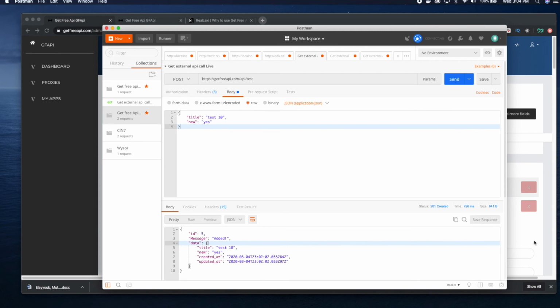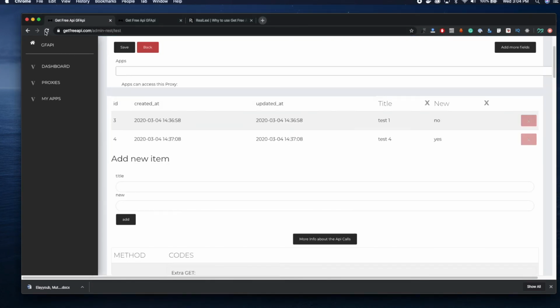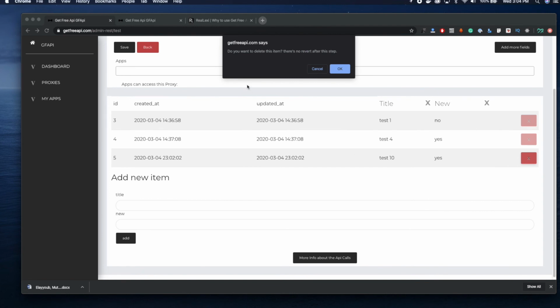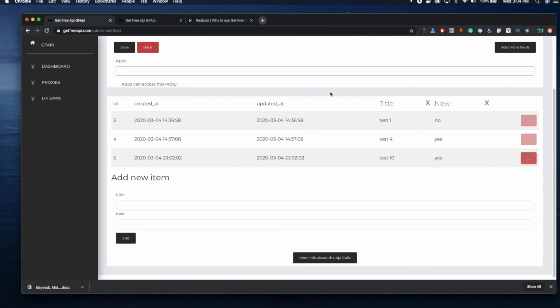Now, to check it out, all we need to do here is refresh the page. So we should get the new item. Now, the best part about this Gett Free API is that you can delete from here as well. So let's say I don't want 4, I want 10, and I don't want 1, or my mistake, I got an API that I want to filter. Now we can delete it directly from here, and this would not be reverted. If you delete it, you're going to lose the item 100%, which we always prefer not to have.